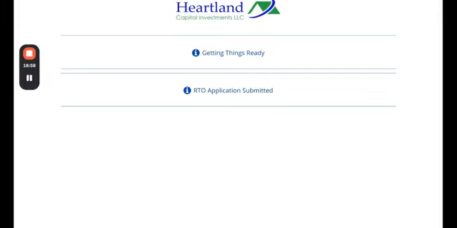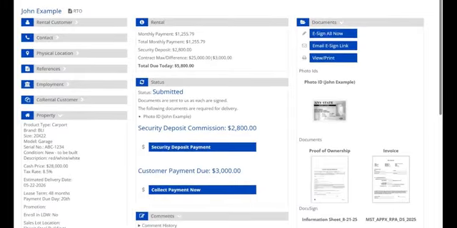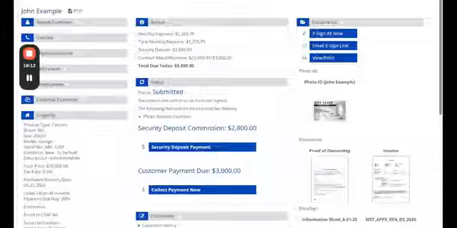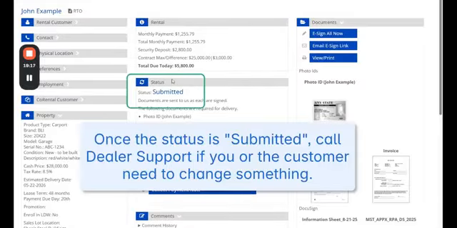I'm going to click it one more time. Do not click the back button if you need to make a change. Just call dealer support and they can reopen it and you or them can make the change. But don't click the back button because that will create a duplicate contract and that will delay processing, which delays funding. So once the status here shows submitted, if you see something that needs to be changed, just call dealer support.